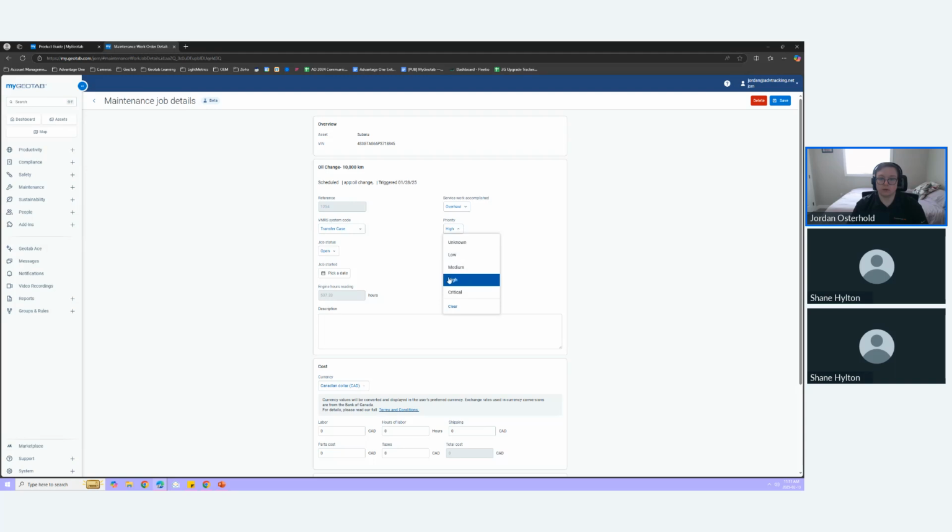You can choose the priority, which I'll leave as high. And now I can go ahead and actually choose that this was completed and that it was completed today. You can't choose the future, although I had the due date for the 28th. I'll choose like it was due today or done today. And now you can say oil change complete.